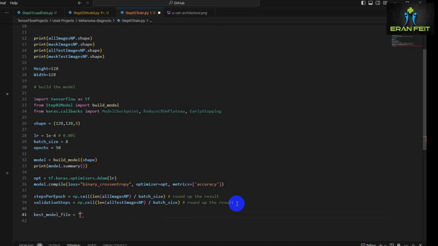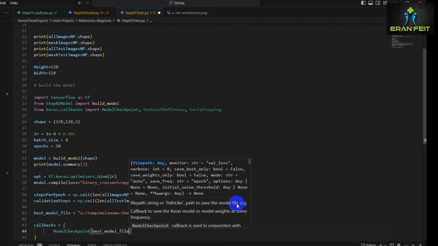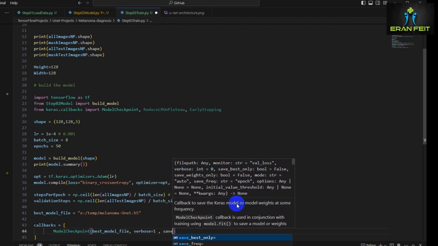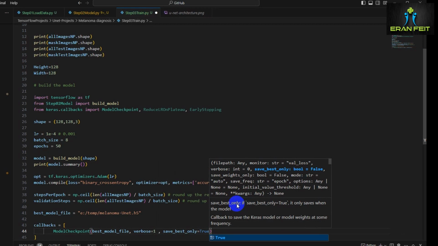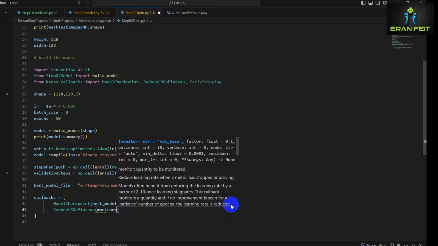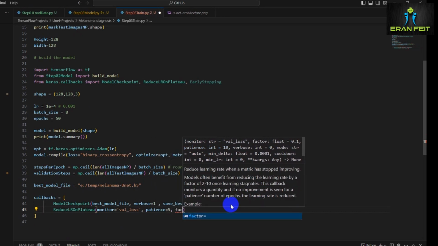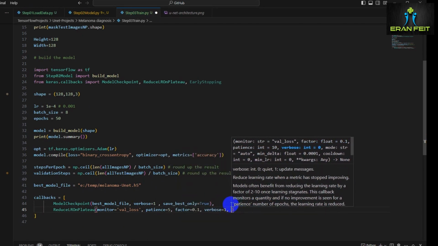Now let's define a file name for the model. We will name it Melanoma Unet.h5. Okay, next we will create callbacks. Callbacks are special functions in Keras that can be called during training, and these callbacks can help in monitoring and optimizing the training process. That means we can change some values during the training process. The model checkpoint is used to save the model weights during the training.